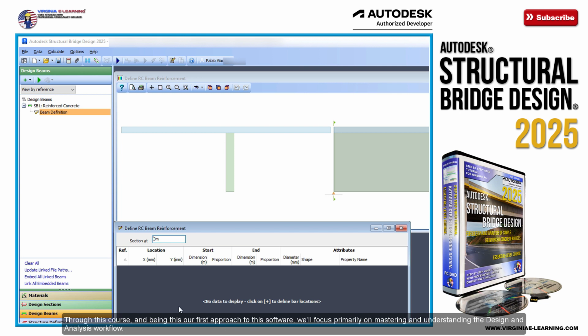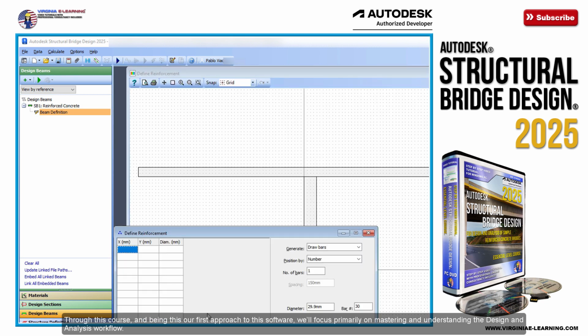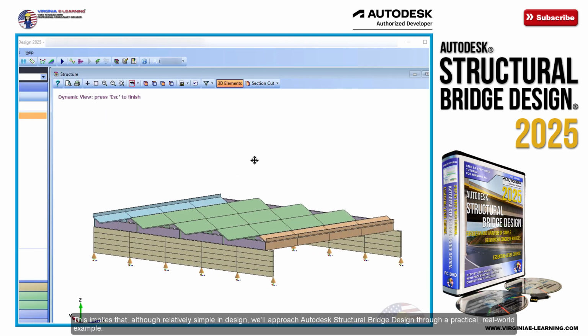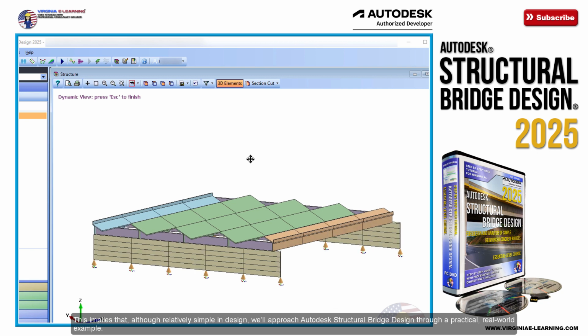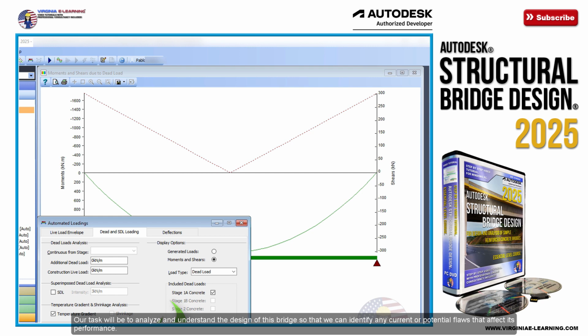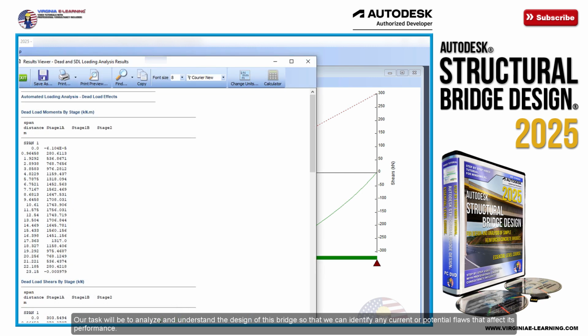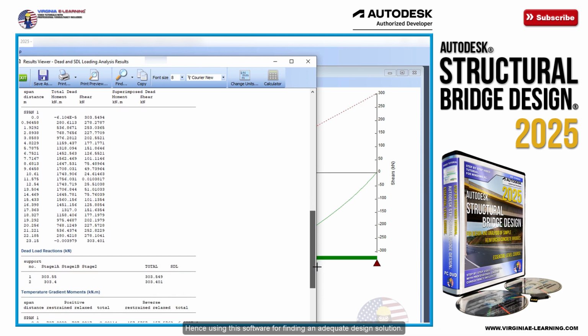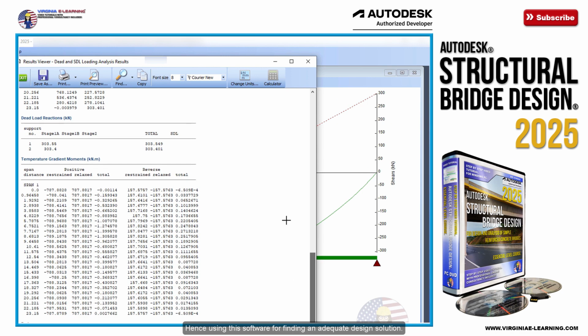Through this course, and being this our first approach to this software, we'll focus primarily on mastering and understanding the design and analysis ways that, although relatively simple in design, we'll approach Autodesk Structural Bridge Design through a practical, real-world example. Our task will be to analyze and understand the design of this bridge so that we can identify any current or potential flaws that affect its performance, hence using this software for finding an adequate design solution.